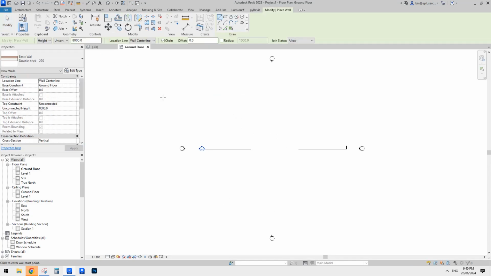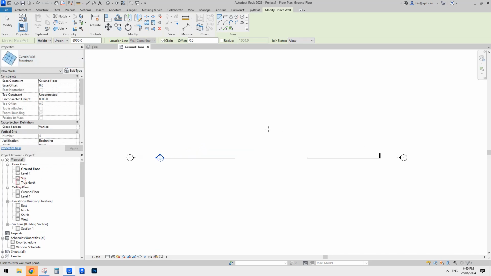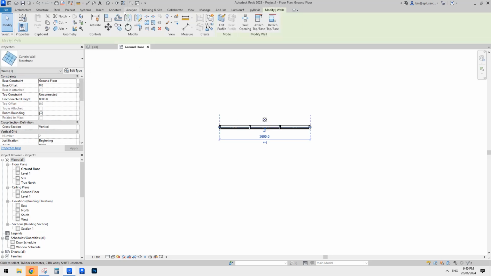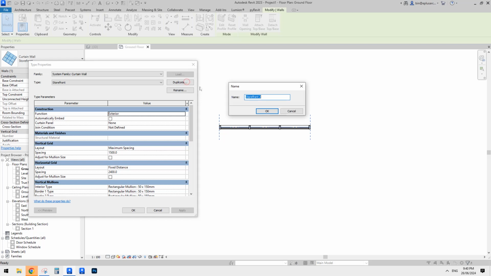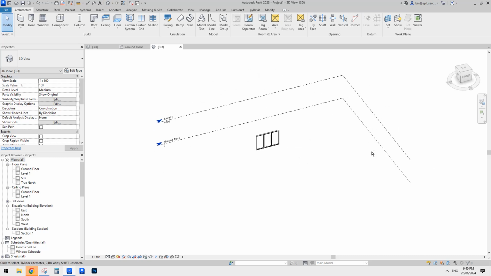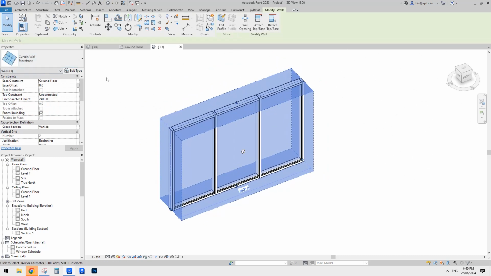Now let's create a wall, WA, and go to curtain wall. I'll just create a curtain wall. So this is a default curtain wall from the architecture template. So I'm going to edit type, duplicate. Oh, hang on. Let me just change the height for now. So maybe make it 2400 high. So let's go to 3D view. So this is the default storefront curtain wall.